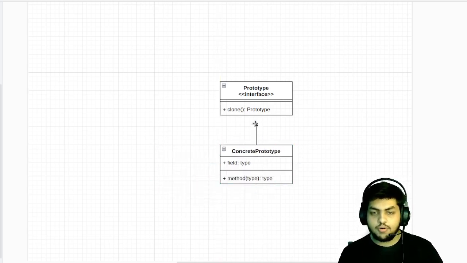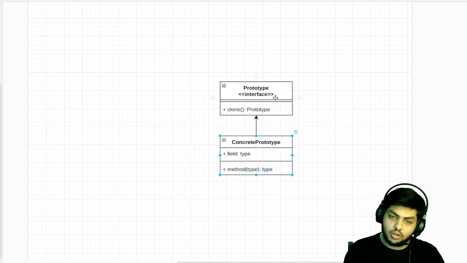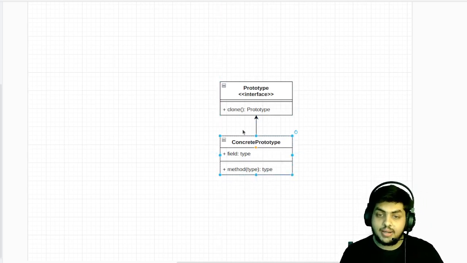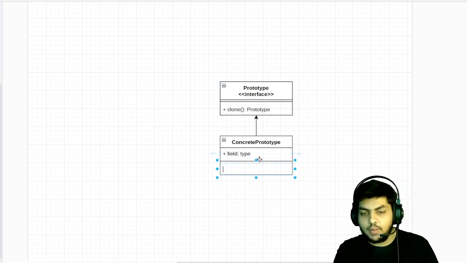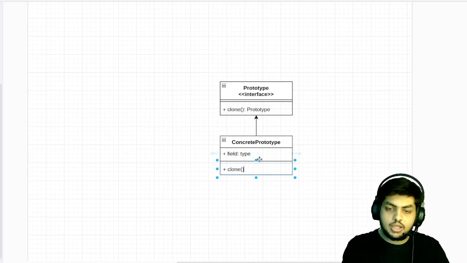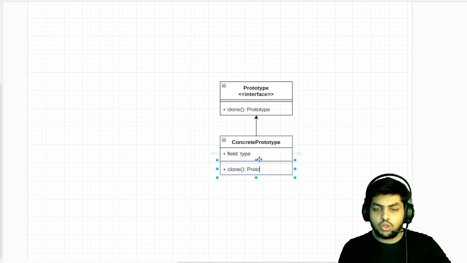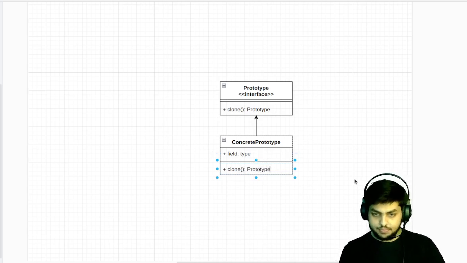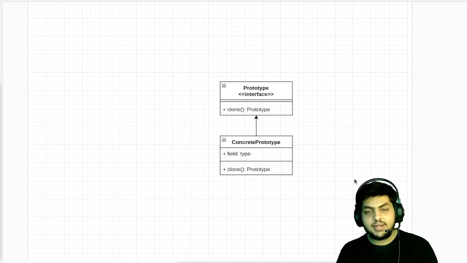And we know that this concrete class is going to implement this prototype, and since it's implementing this prototype, it also has to implement all the methods that are inside this prototype interface, right? So we only have one method, that is the clone method. So we are going to create a public implementation of this clone method, and this clone method is going to return us something called the prototype object. Okay, so what have we done here? We have basically implemented this interface.